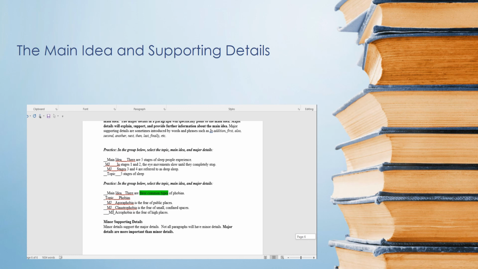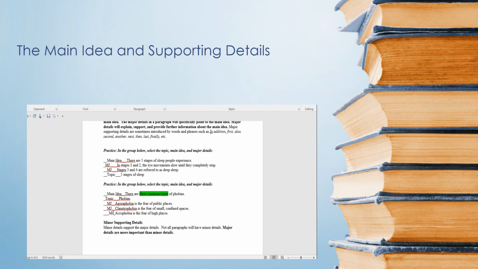Now, most paragraphs have minor details. Major details support the main idea. All paragraphs will have major details. Okay? However, for paragraphs to really be significant, you must have minor details. But not all paragraphs have minor details. You guys do need to remember that. Minor details support the major details. Major details are more important than minor details. Like I said, you all will click on the next video or review the next video to learn more about major supporting details.